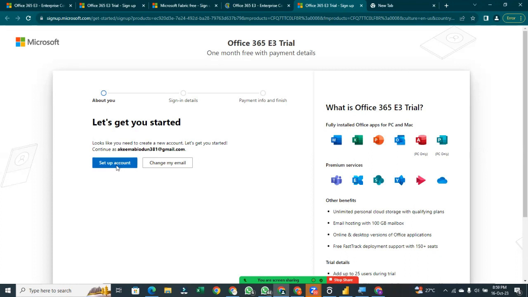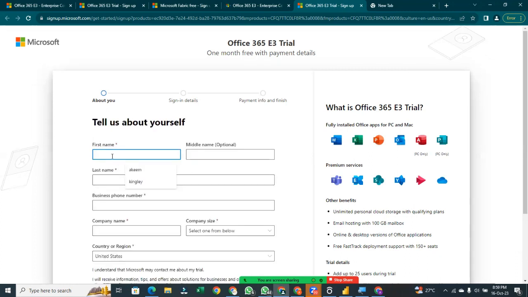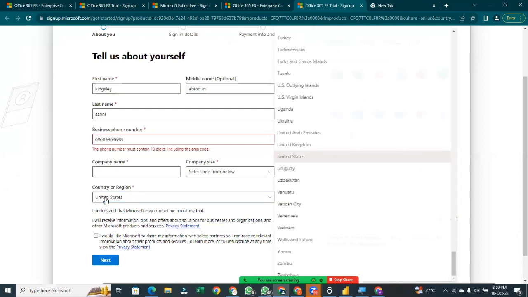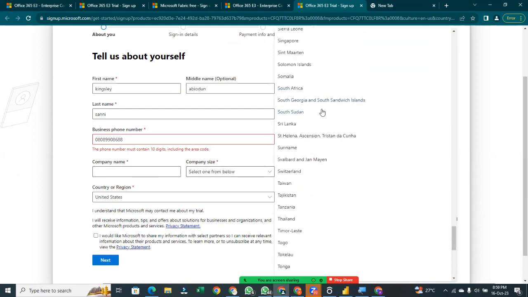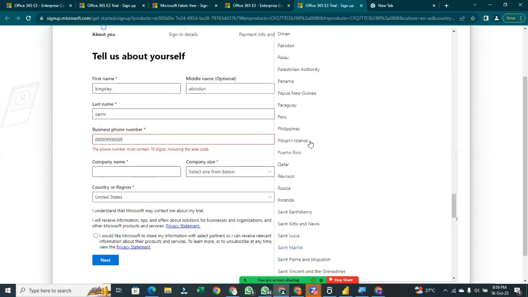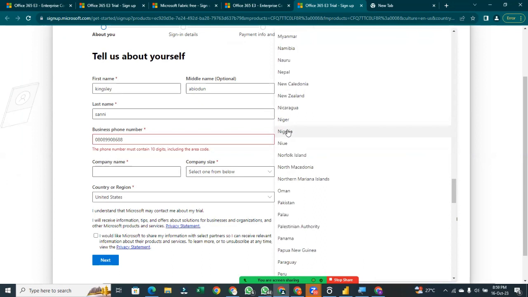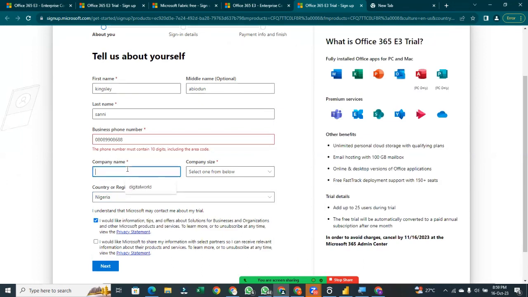Click on set up account. Then put in the name you want. I'm just going to put in random names. Then put in my phone number. Change my country or region from United States to Nigeria, underneath the company name, you see that there, so that your phone number will stop showing you the error. You select that. Then put in the company name.